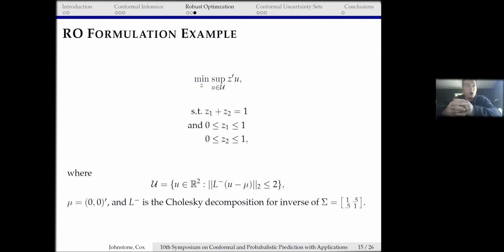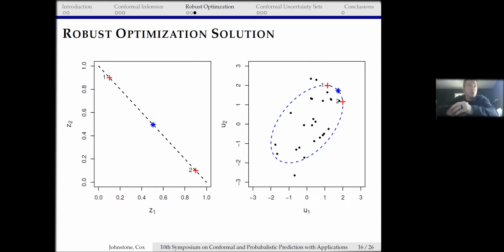What this looks like visually is, off to the left, we have the feasible set. So our decision can lie along this simplex, anywhere from 1, 0 to 0, 1 is what we want Z to lie along. Off to the right, we have our uncertainty set, which is defined by the mean and the covariance matrix. And we've specifically chosen this uncertainty set to be generated with an omega equal to 2. So there's some probability associated with that, but we chose omega versus a probability.